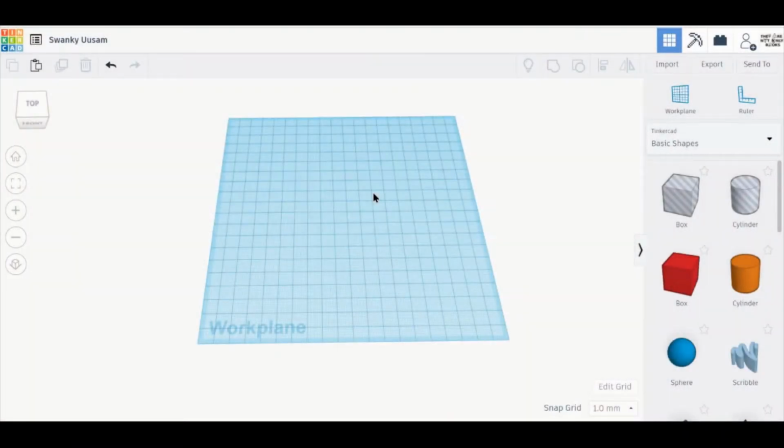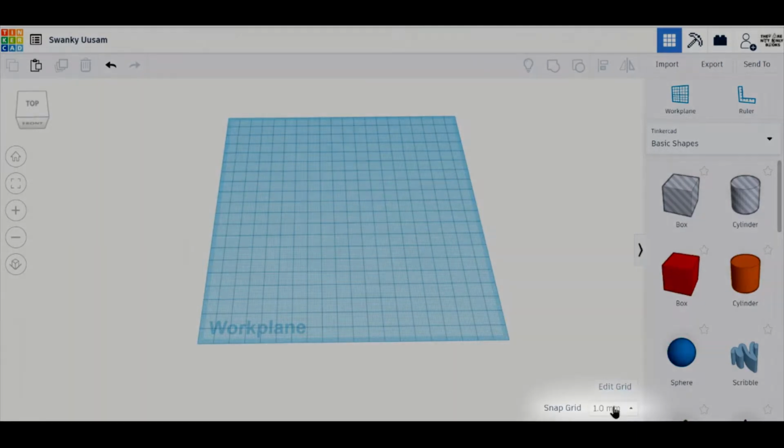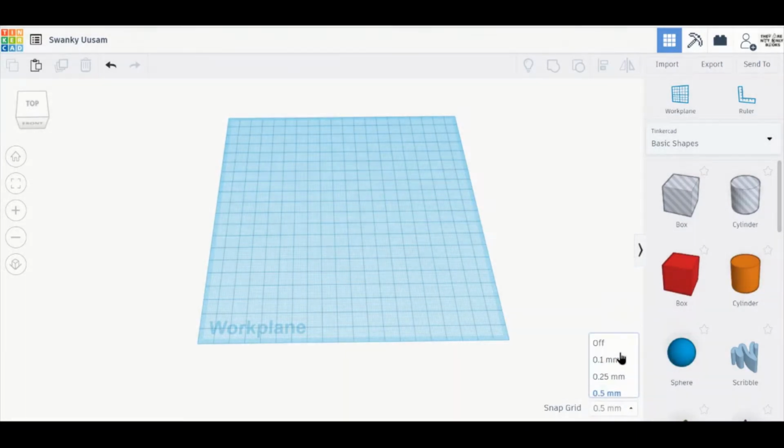Hi everyone, today we are making a puzzle cube in Tinkercad. This is a really interesting model because of all of the customization that it offers. We're also going to be taking a look at how the duplicate button works in Tinkercad, as it has a really interesting feature. Let's first start by setting the snap grid on the bottom right corner to 0.5 millimeters.